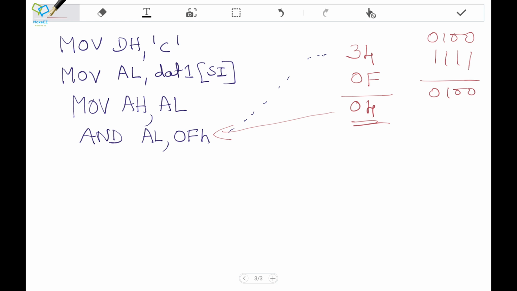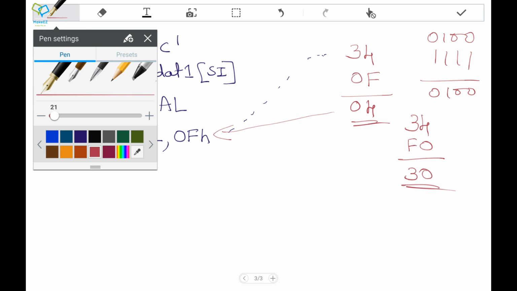Hope all of you understood this. This is called masking. Similarly, how do you mask the higher nibble? The higher nibble can be masked using the same data, 34, if you mask with F0. So what you get? You get 30. Right? Now what happens next? Now AND to get the higher nibble.